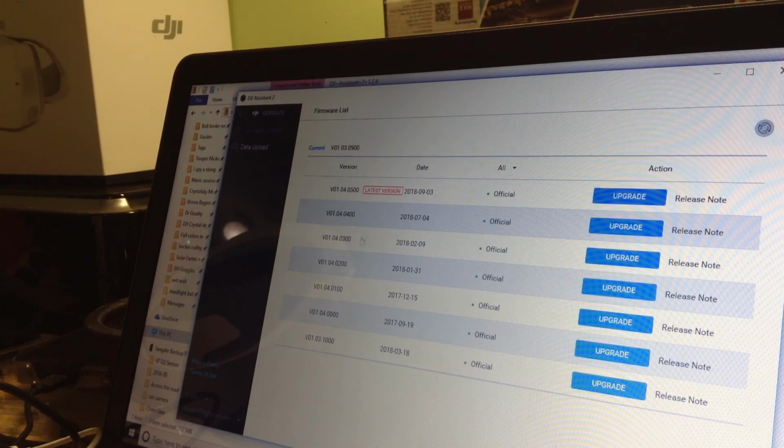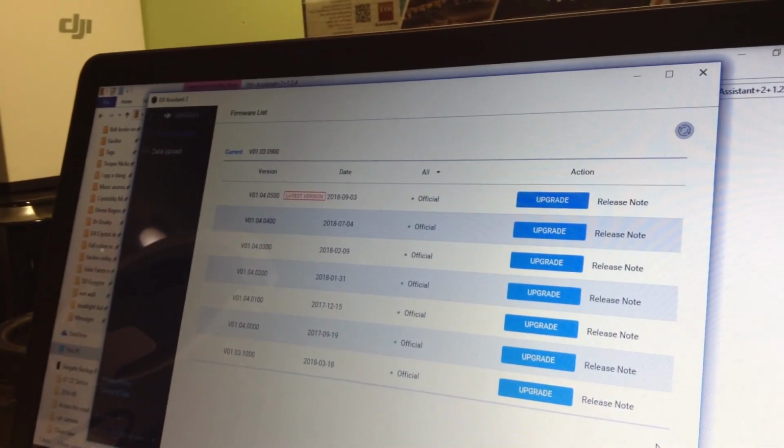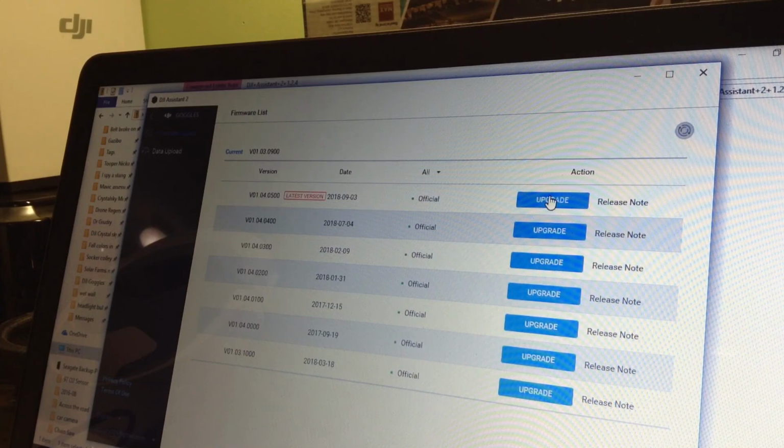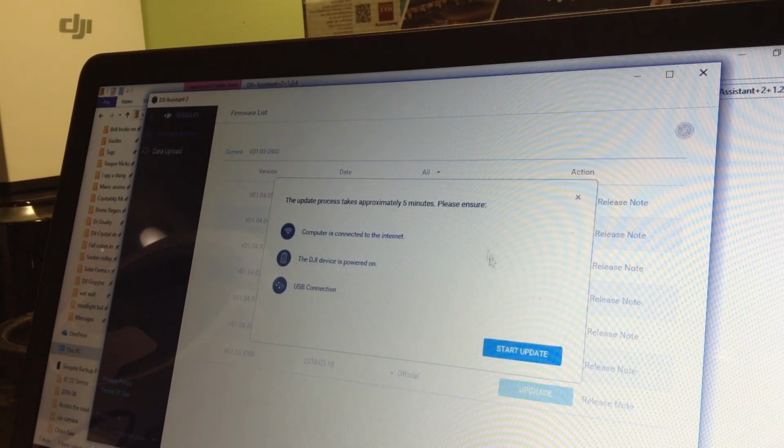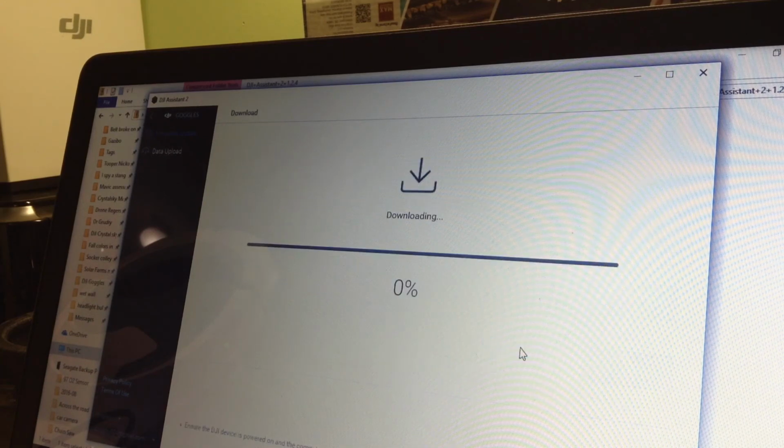Okay, these are all the different upgrades, and this is going to be the latest update. Click it on. Approximately 5 minutes. Computer's connected to the internet. DJI device is powered on. USB connected. Let's go. Oh man, wow. Ensure the DJI device is powered on and the computer is connected to the internet. Yes, it is. So let's see how far we get.